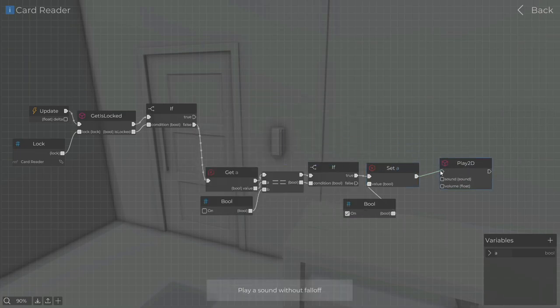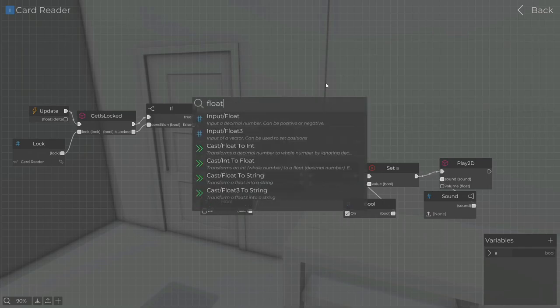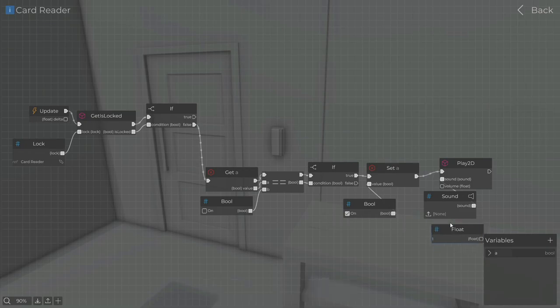You can obviously see there are a lot fewer inputs in this node, and that's because the only thing you can control here is the volume. And that is because this sound will always play as if it's right at your position. So it won't be originating from somewhere, it'll just be everywhere at once, sort of in the background. I'm gonna set the float to 1 here and get ourselves a nice button press sound for this key card.